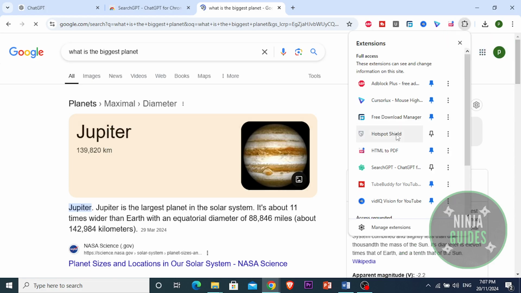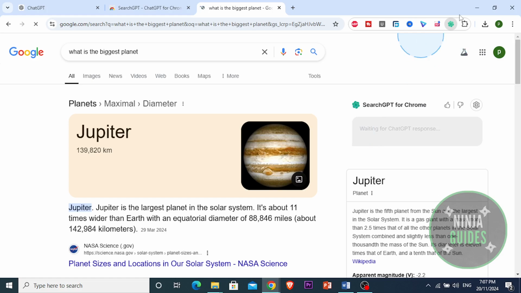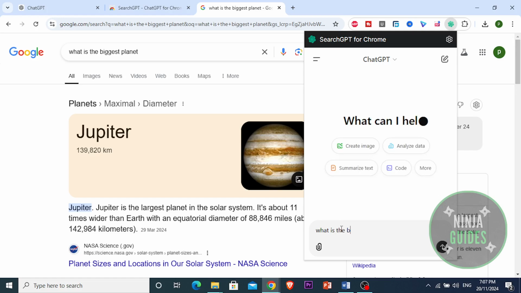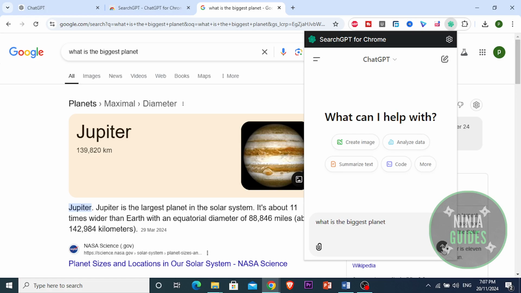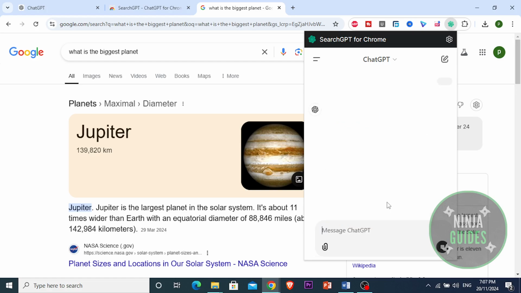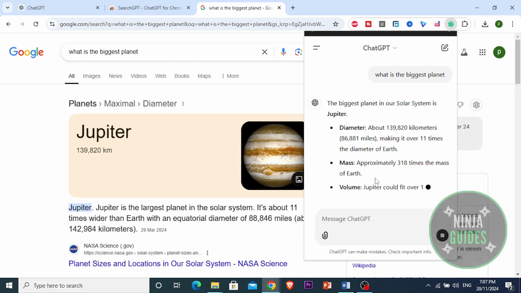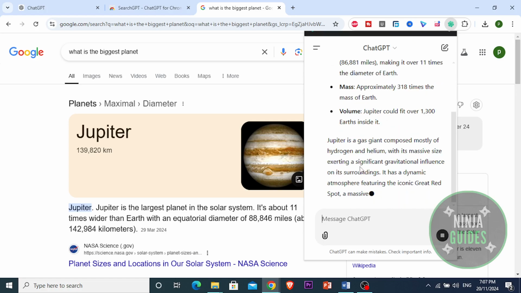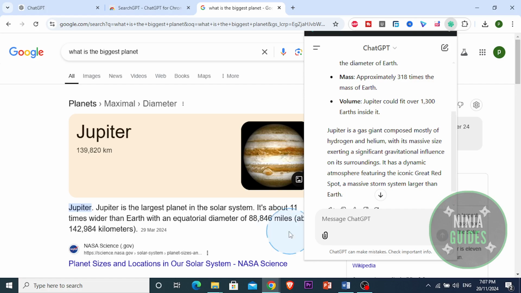What you can do as well is come here, click on Search GPT, the extension, and you can also search here as well. Okay, guys, this is going to give an answer right here, but here we can also search what is the biggest planet, and it's going to be giving you search results. Just press this, and we'll wait for their response. Let's see. The biggest planet in our solar system is Jupiter, of course. It's going to give a bunch of different information on Jupiter. So yeah, this is literally that easy and simple, guys.